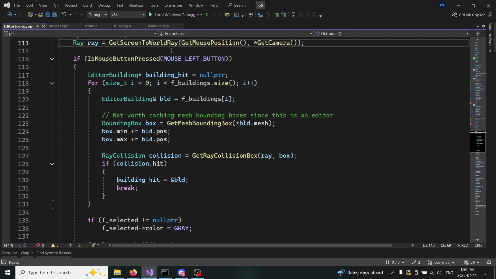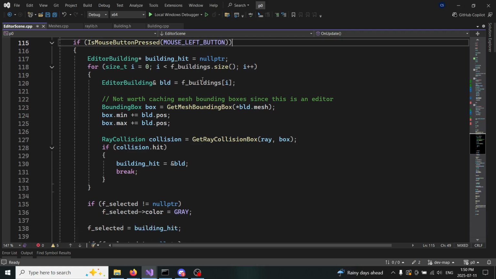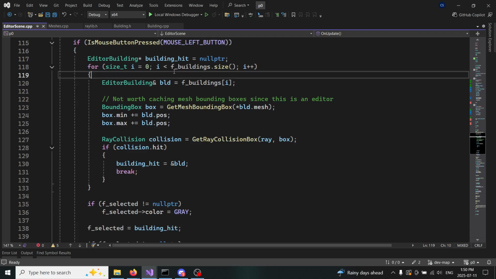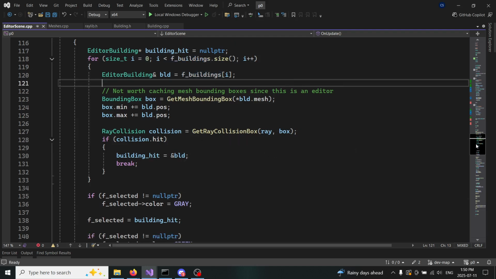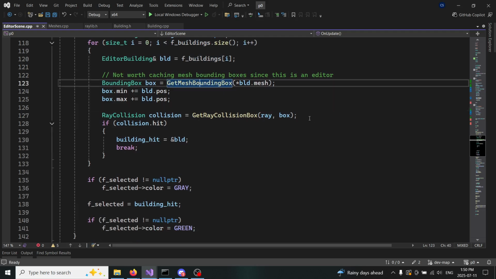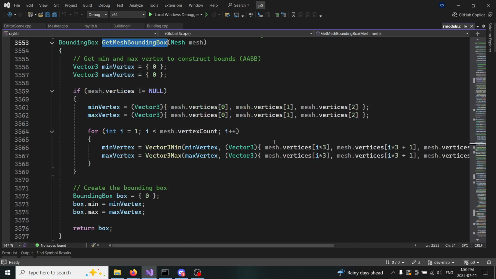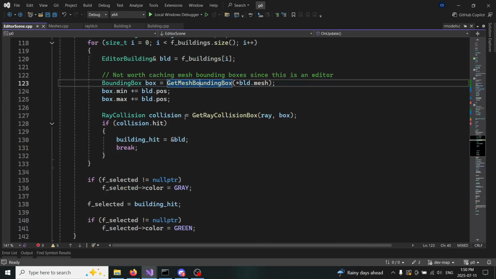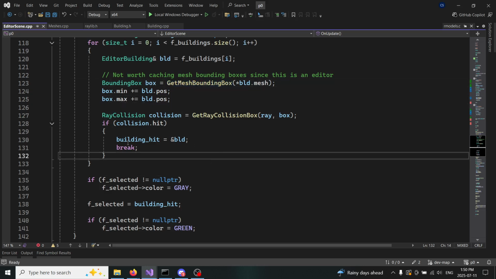So given our mouse position and our camera, where does that ray map to our game world? And we've got just some mouse events. So I decided if I press left, we're going to try and select a building within the scene. So it's not optimized right now. I just do a brute force loop because it's an editor, doesn't need real-time performance. And moreover, the mesh bounding box function is also brute force. It just loops through all the vertices of a mesh, determining their minimums and maximums. So could cache it, but don't need to right now.